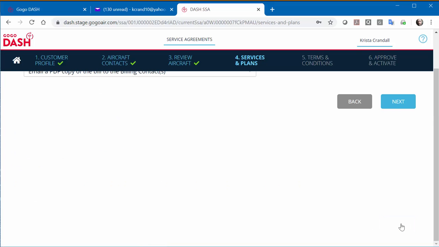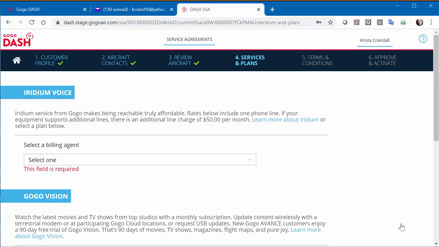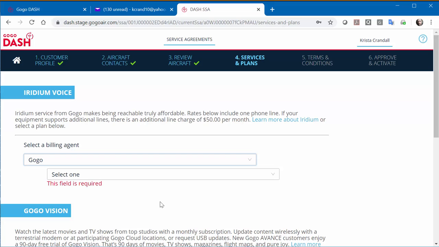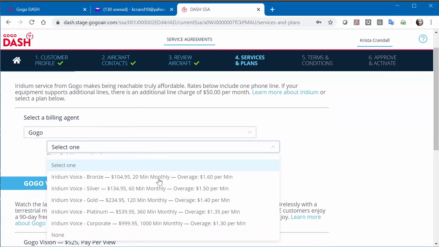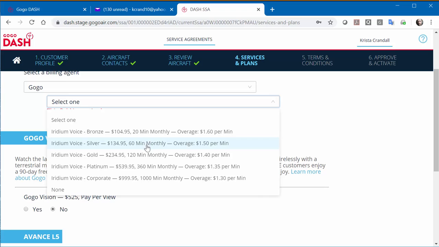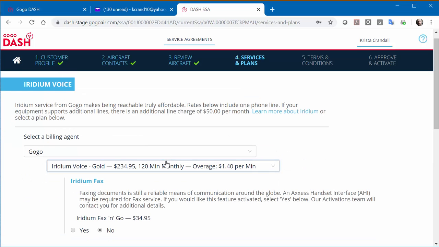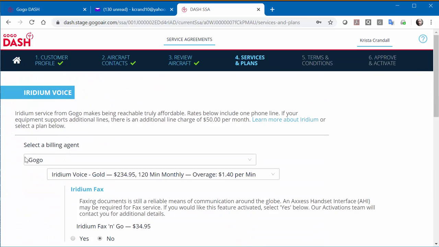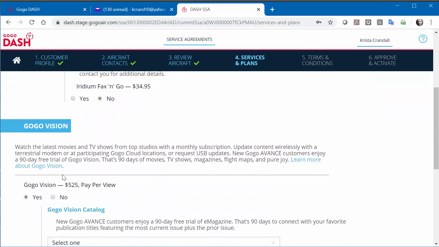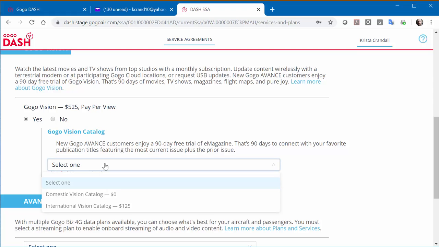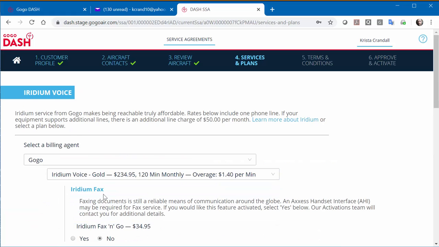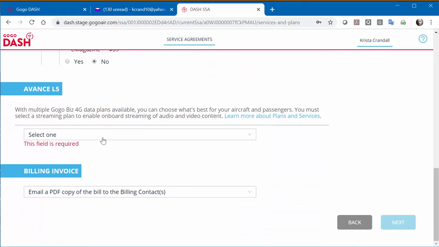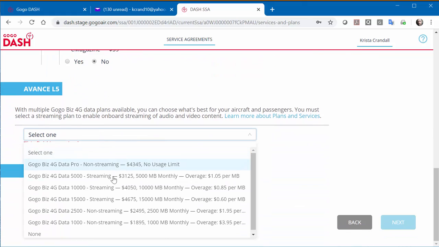Now, based on the equipment installed, select the subscription plans you want. In this example, for Iridium Voice, select a billing agent and a calling plan. Choose to add Gogo Vision for in-flight entertainment and choose a domestic or international subscription. Note that because Gogo is in the US, domestic means English language content. Choose a data and voice plan to go with your ATG system.